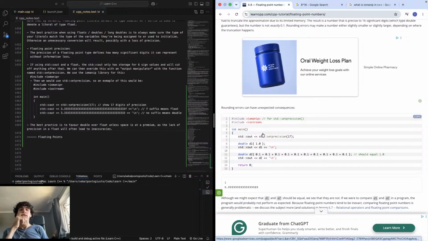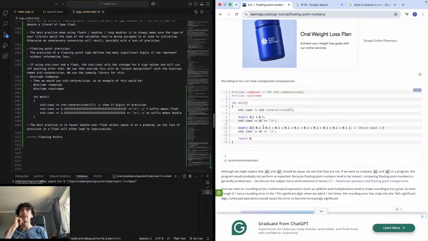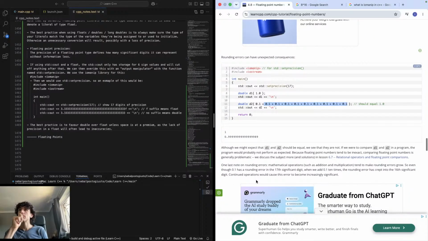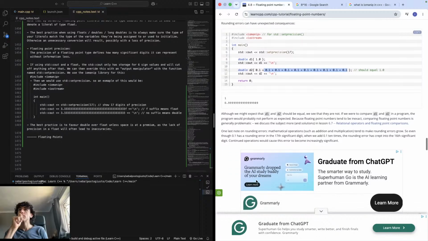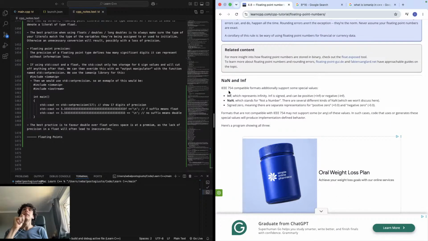And then we get into all this kind of stuff because we get, this is not equal to 1 because of rounding errors, but it's 0.99. Okay. NaN and inf.